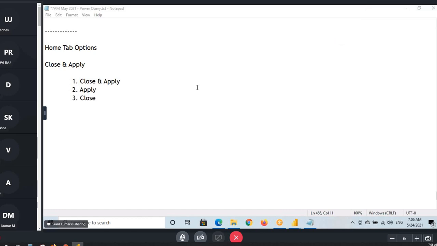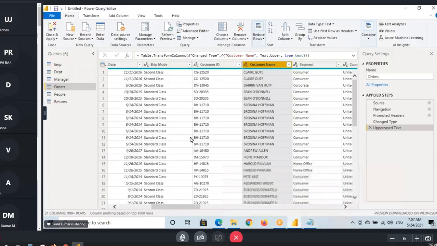Let me write here, guys. When you click on Close and Apply, it will commit the ETL changes and close the Power Query software. Look at this. When I click on Close and Apply, it will close Power Query software and it will apply the ETL changes.